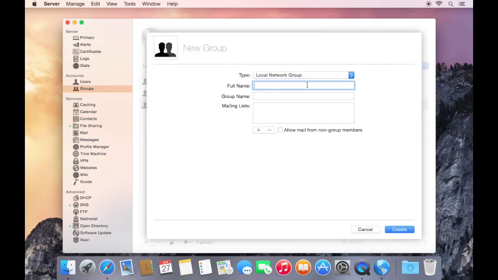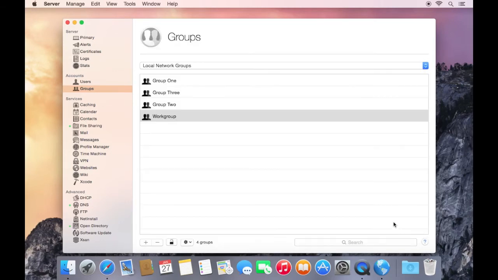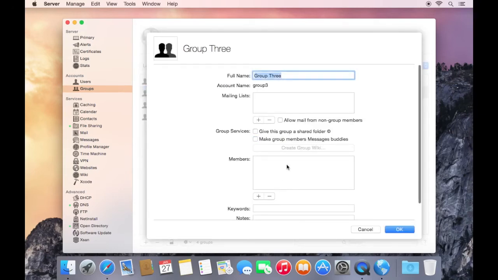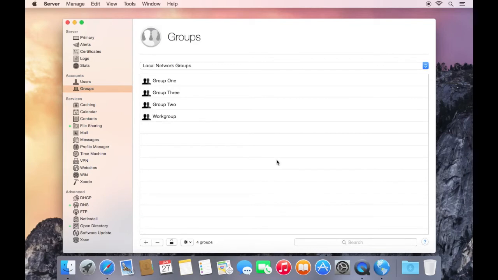Enter full and short names of the group. As you click Create, the group will be added to your Open Directory domain. Select the freshly added group and choose Edit. You can specify mailing lists for the group, give a group a shared folder, or make all of the group members' messages archived. Select Give this group a shared folder checkbox and click OK.